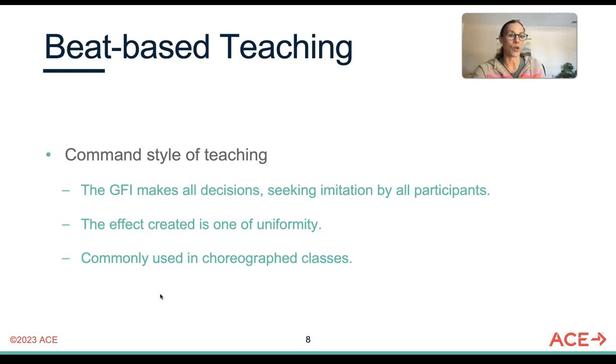So it's not that everyone's doing exactly the same thing as me. We are trying to stay in the same exercise each time, but within those exercises, I'm giving different variations and options so that they can customize it. So the effect created is one of uniformity, which is true. We're all kind of doing the same thing to the same beat. However, you can create a scenario in this style of teaching of giving everyone autonomy and ownership and individualizing the workout based on the particular exercise that you're doing.